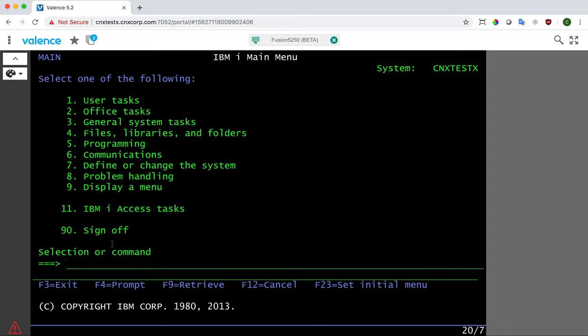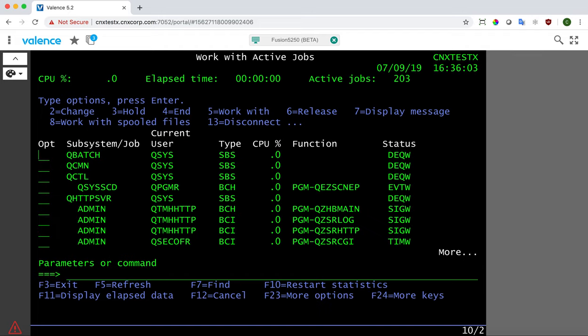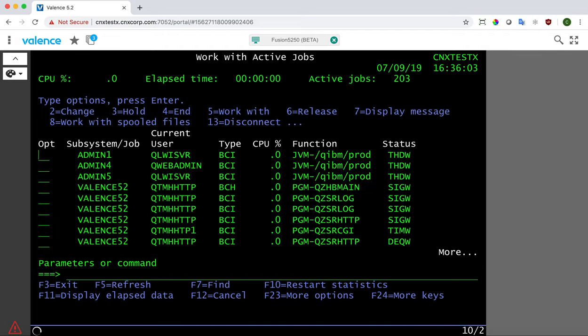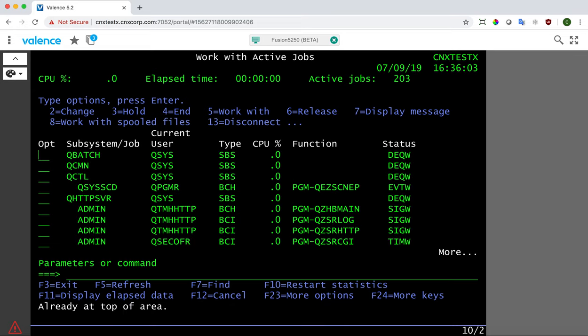And the first thing you'll notice is that it did not ask me for a user ID and password. Since I already logged into the Valence portal with my IBM i user ID and password, it did not ask me for that again. That is totally integrated. So I'm going to go ahead and just poke around in a few things here. I did Work Active Job, and I'll page up and down. You can see it's super high performance through the use of WebSockets.